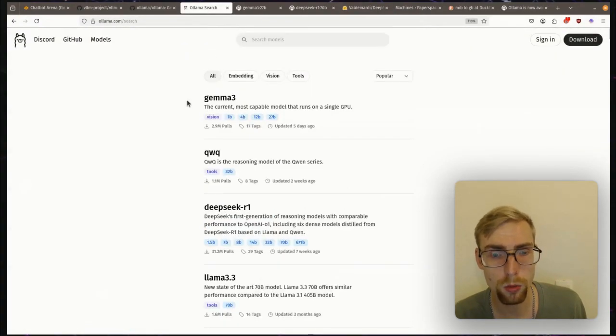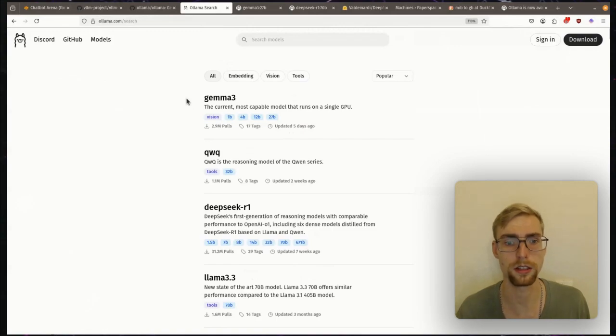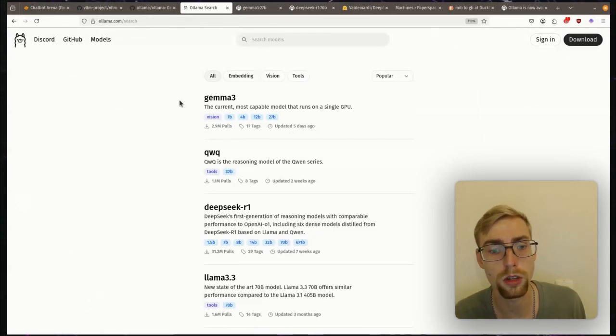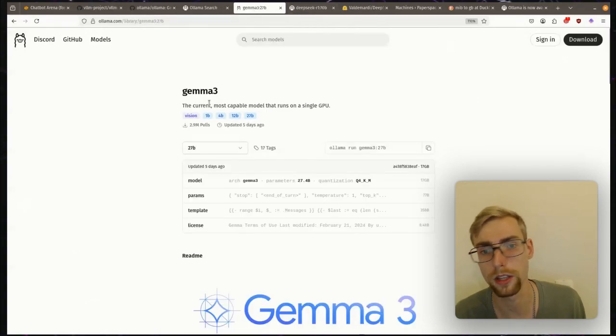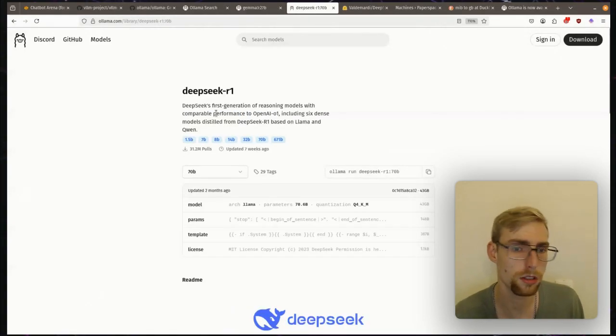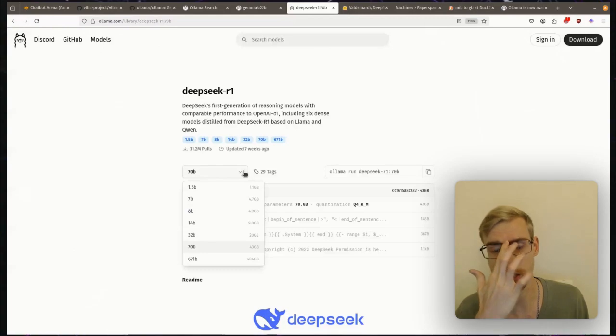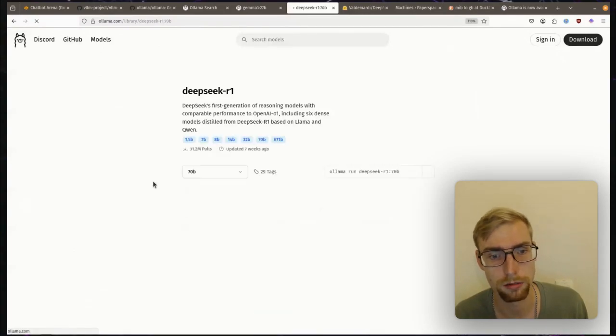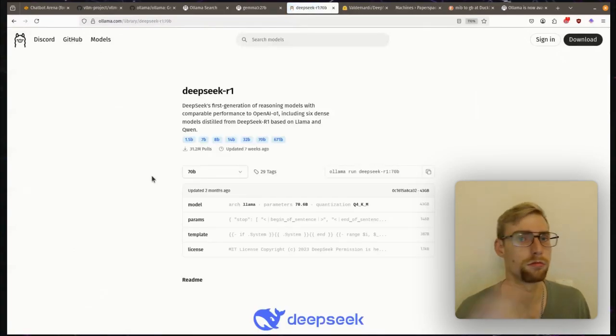Now we know what we have to think about. What are the capabilities? For example, let's say I don't want any vision. Gemma would have vision, but I don't want it. I want the DeepSeek R1, running the 70B model. I need a graphics card with around 80 GB VRAM.